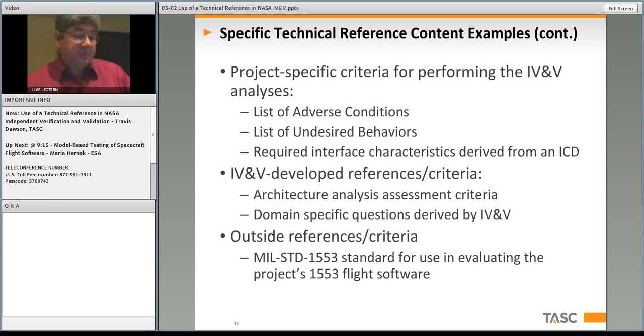Continuing, so product-specific criteria. We've talked about the 3 questions. I don't have them here for reference, but IV&V bases much of its work on the concept of 3 questions, fundamental questions we ask about the system. Does the system or software perform as it should? Does it not do what it should not do? And how does it act under adverse conditions?